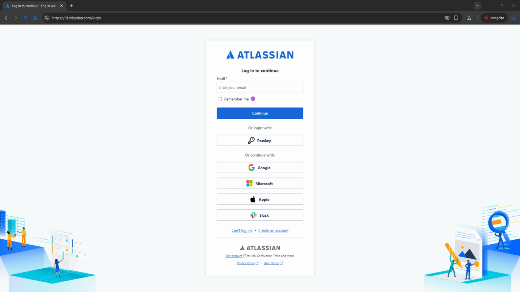Click Continue. Atlassian will direct you to the appropriate next step based on your account and organization settings. You might see your company's logo or a brief loading screen before the password or single sign-on page appears.